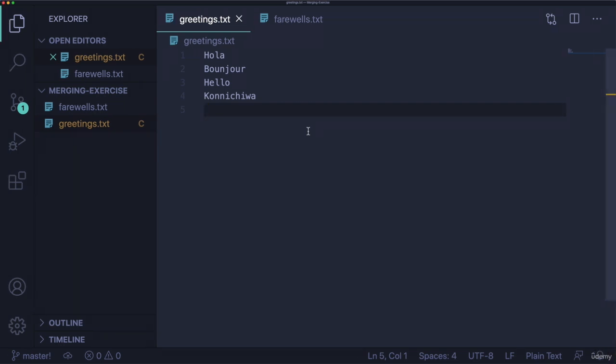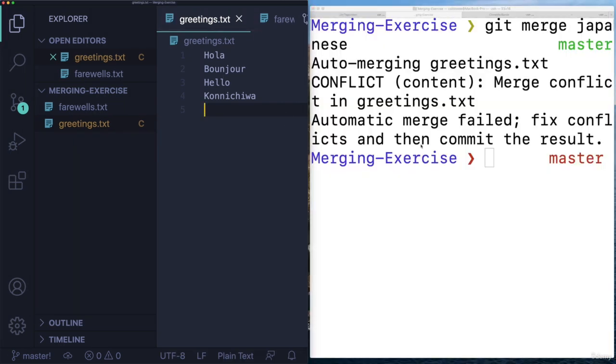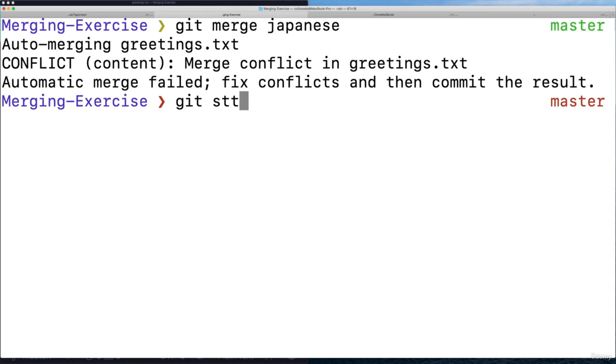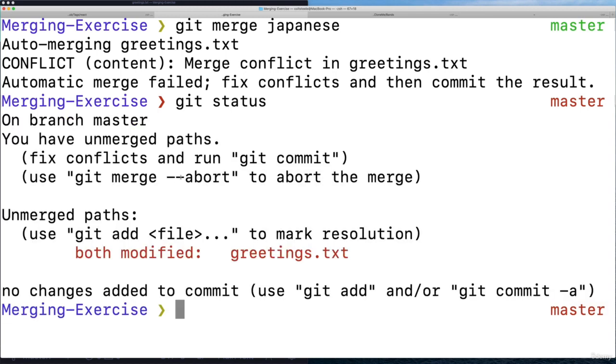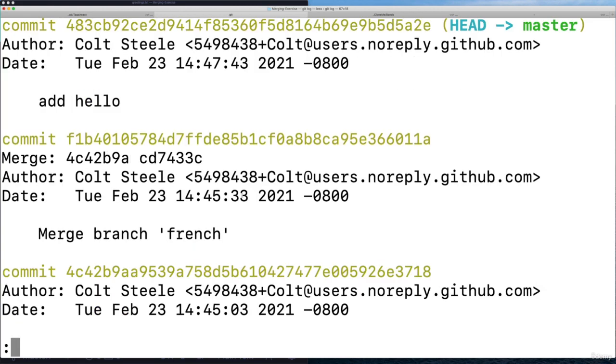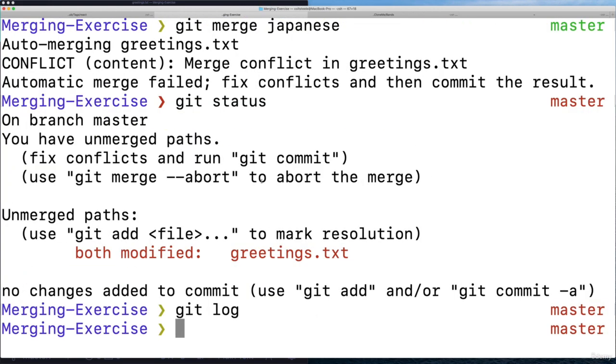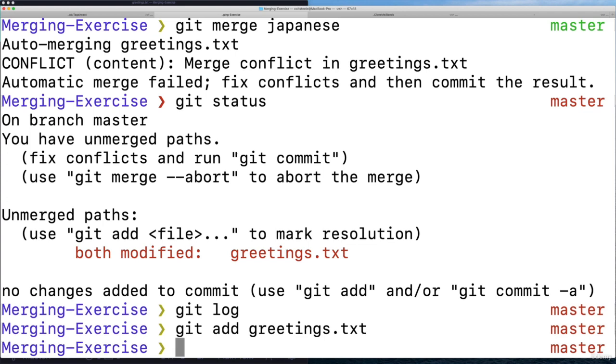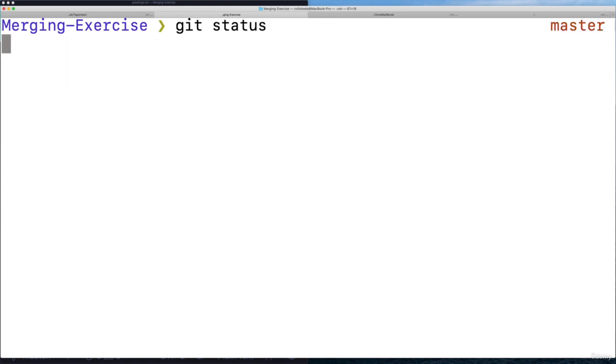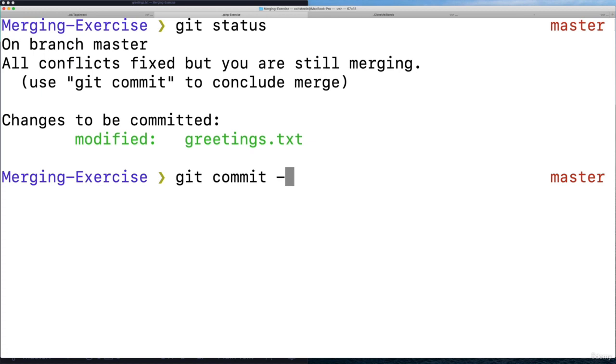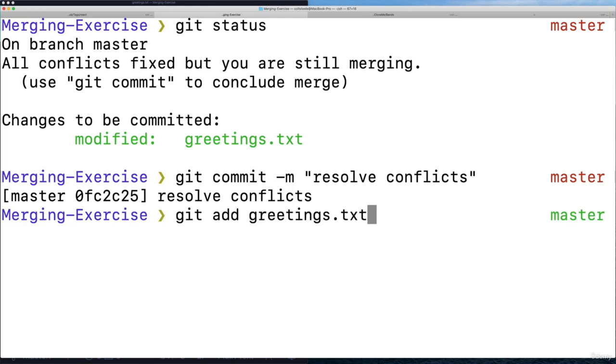I mean, technically, I guess you could say we've resolved it in the file, but if we type git status, right? It tells me that we have unmerged paths. And if I do a git log, we don't actually have a merge commit yet. So I need to add those changes. Remember, after we resolve conflicts, we add the files with the changes, and then we commit. And we'll do something like resolve conflicts for now, or merge X branch. And now we are done.